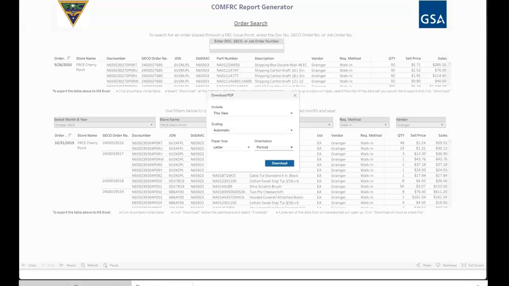We recommend always downloading your dashboard in landscape orientation, as that is the format that it is currently being displayed in. Once the PDF is downloaded, it will appear in the bottom left-hand corner of your screen. Select it to open. When exporting your dashboard to PDF, there is one extra thing to note.